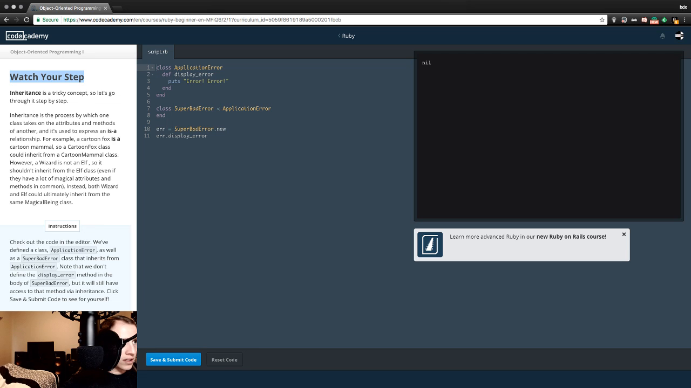Instructions. Check out the code in the editor. We're checking. Good, good. We've defined a class ApplicationError. You know what? We should look at this first. We've got class ApplicationError, def display_error, puts "Error", end, end. class SuperBadError < ApplicationError, end. error = SuperBadError.new, error.display_error. Okay.